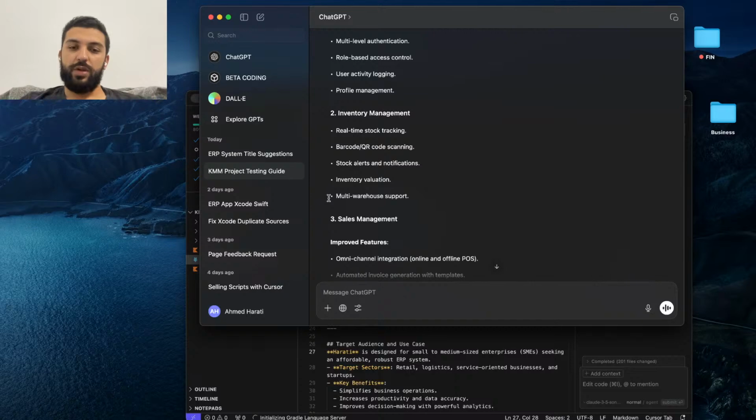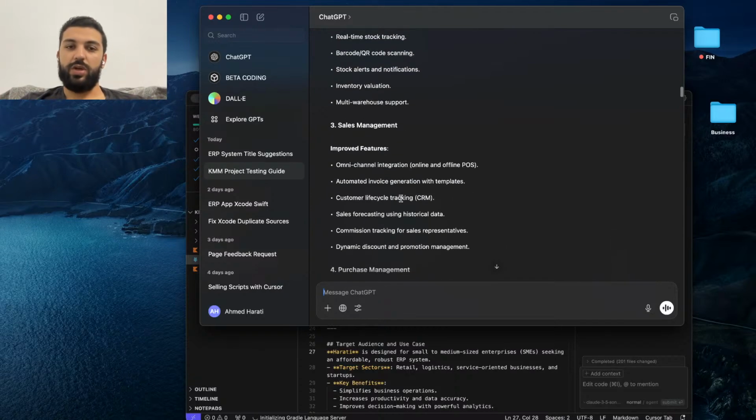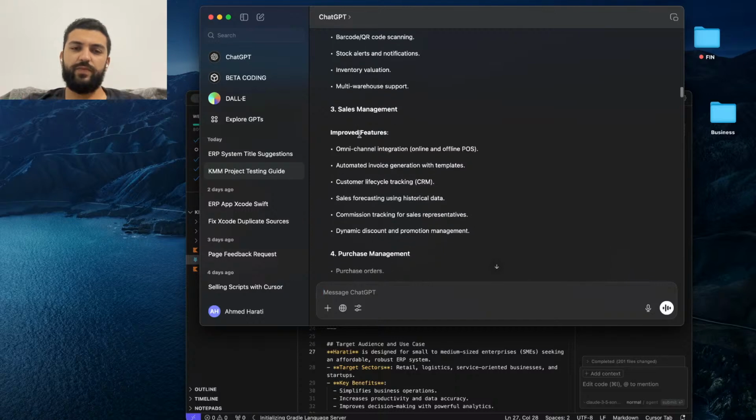Inventory evaluation and multi-warehouse support. Now, as you see here, the sales management, this is the third core feature, the improved omni-channel integration, online and offline POS. So we can use it online and offline for the point of sales. Automated invoice generation with templates. So it will make templates for the invoices and automate the generation of them.